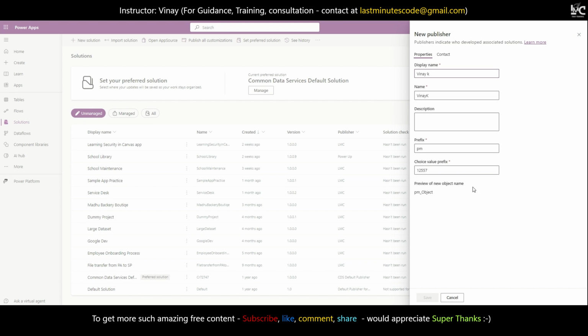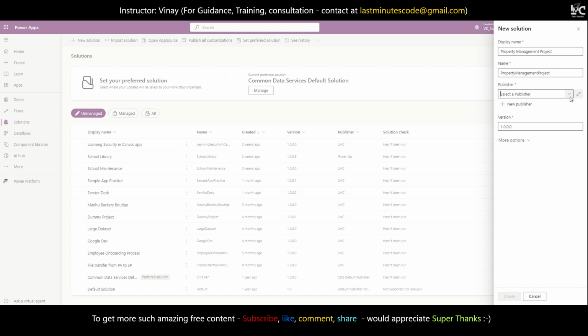And you can see that this publisher is now being created. I can select this publisher from here. Okay, it's not coming. It may take some time. So see, now it's coming, right? Vinay K, and you can see I've selected the version. The first version will be this. I'm okay with it, and I'll hit create. So this will create a solution.